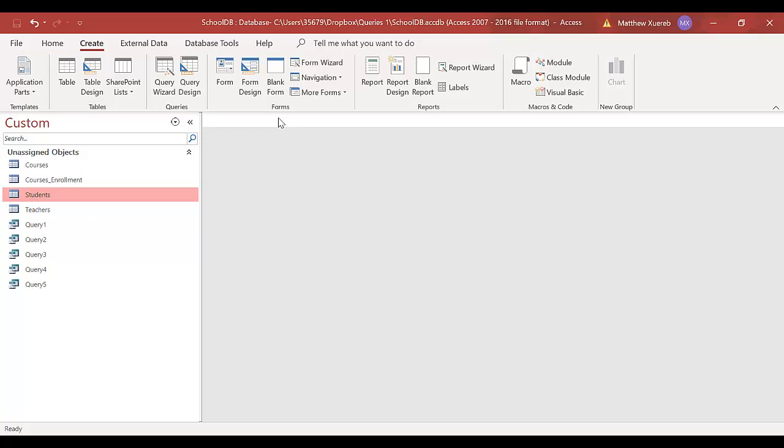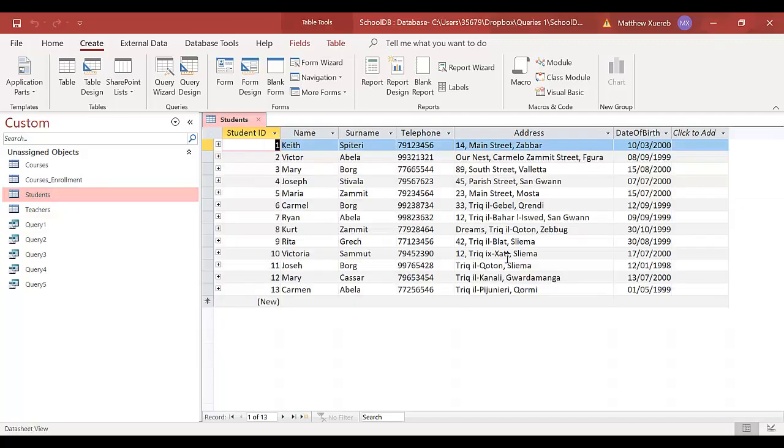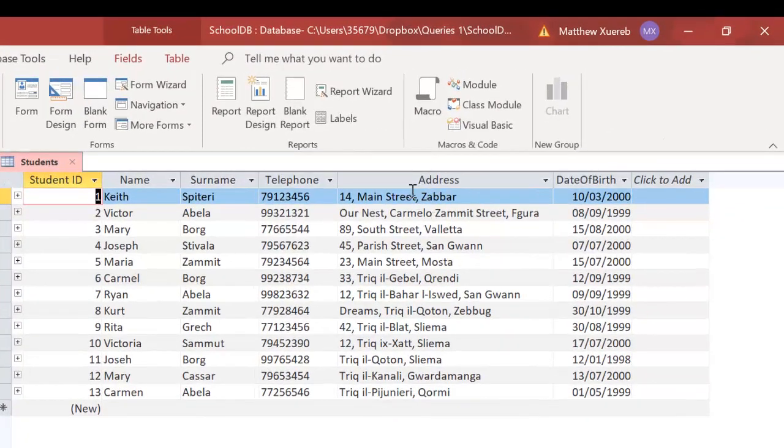In this video, I am going to explain how we can use wildcards in queries. Let's open the students table. And as you can see here, we have a column with the address where the students live.